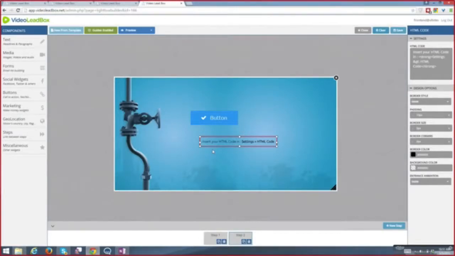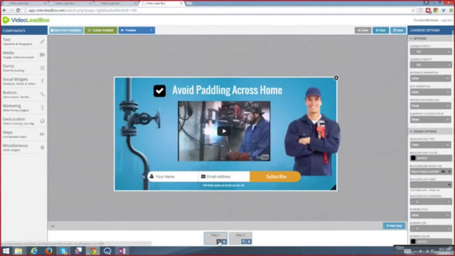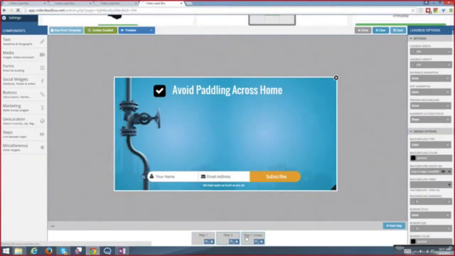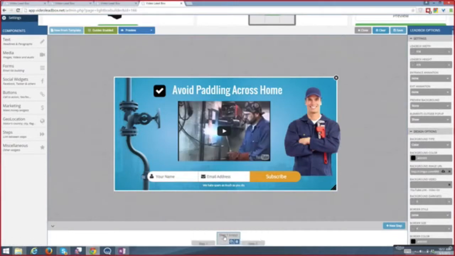Now, this is just creating something from almost scratch. We have the background, but we're creating something from scratch. What I could also do if I go back to step number 1 is simply duplicate this by clicking here. And that creates this step number 1 copy. I can move this in the middle. So it's completely drag and drop.